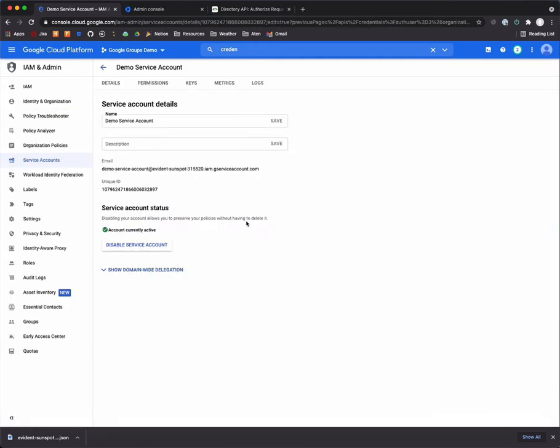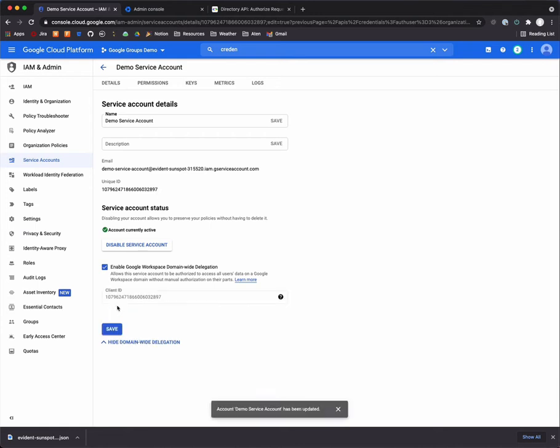Let's go ahead and click back into our service account, and you'll notice this shows domain-wide delegation. In this step, if we hadn't already configured the OAuth consent screen, it would not allow us to do this step. So that's why I started with that. We'll enable Google Workspace domain-wide delegation. Go ahead and click Save here, and it's going to give us a client ID. We will come back for that client ID in a bit.